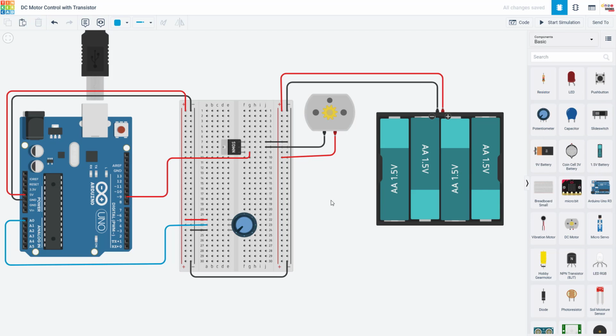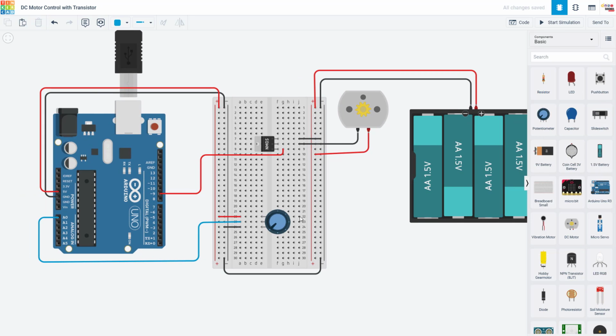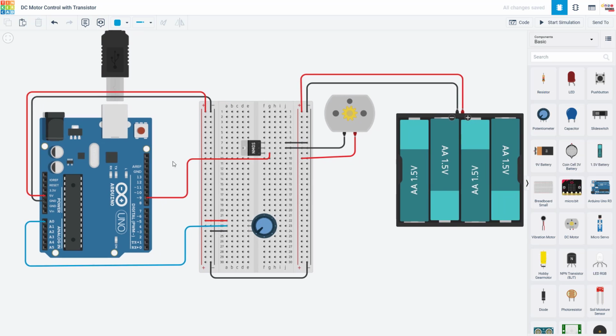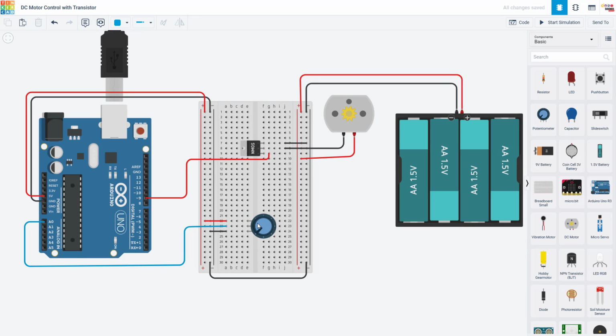Here is an overview in case you weren't able to figure that out. So I did not have to change much in the circuit. You don't have to touch the motor or the transistor at all, but I have replaced the button with a potentiometer, one end connected to 5 volts from the Arduino, one pin connected to ground, and then the middle pin connected to one of the Arduino's analog inputs.